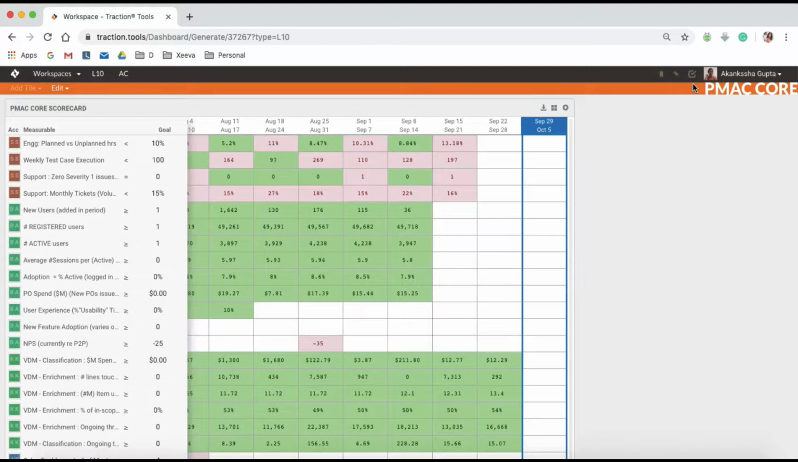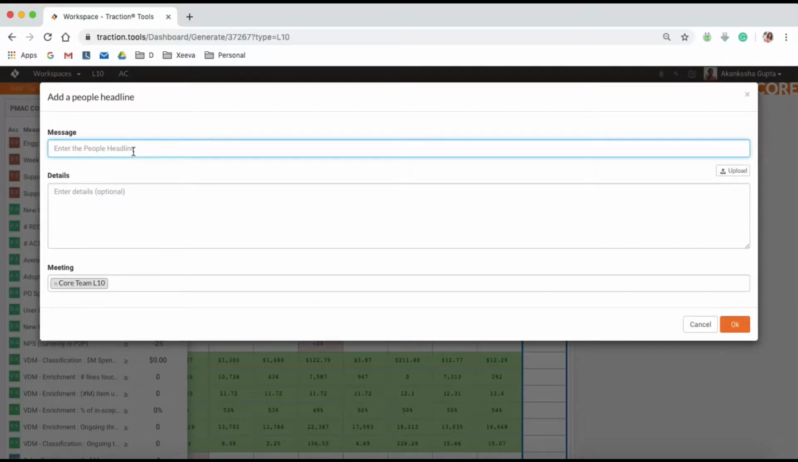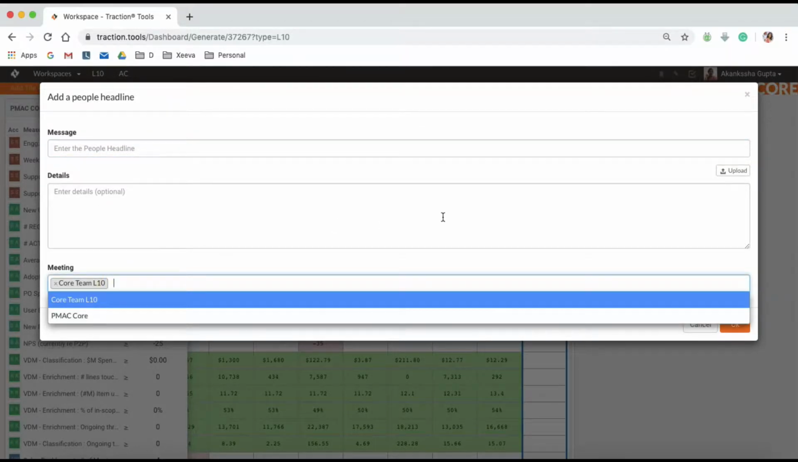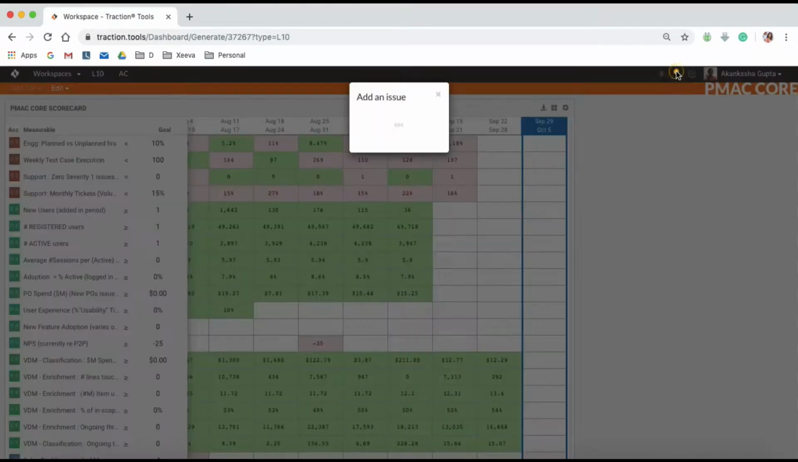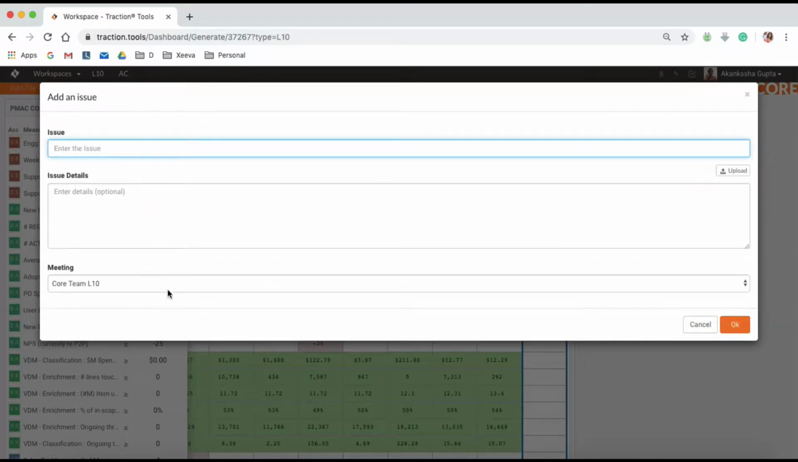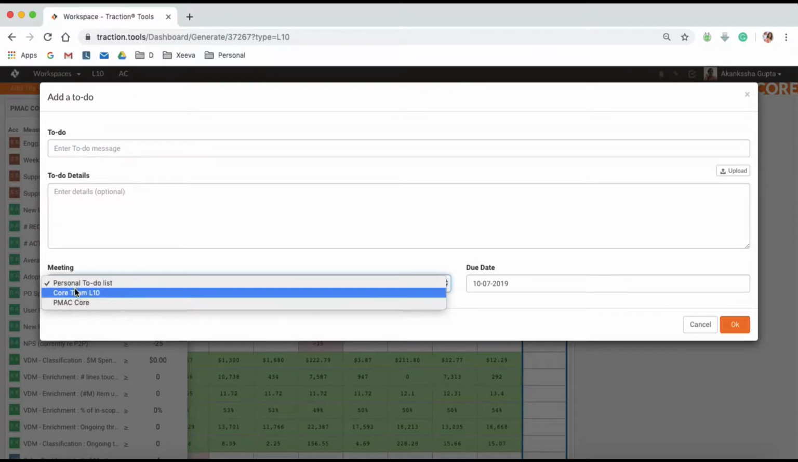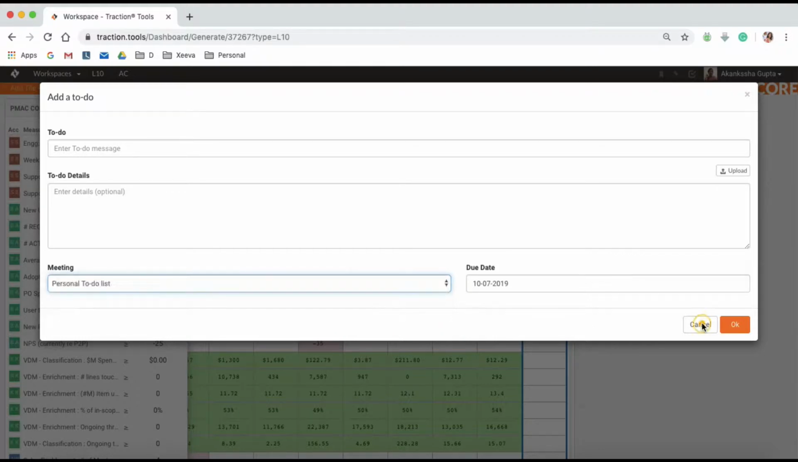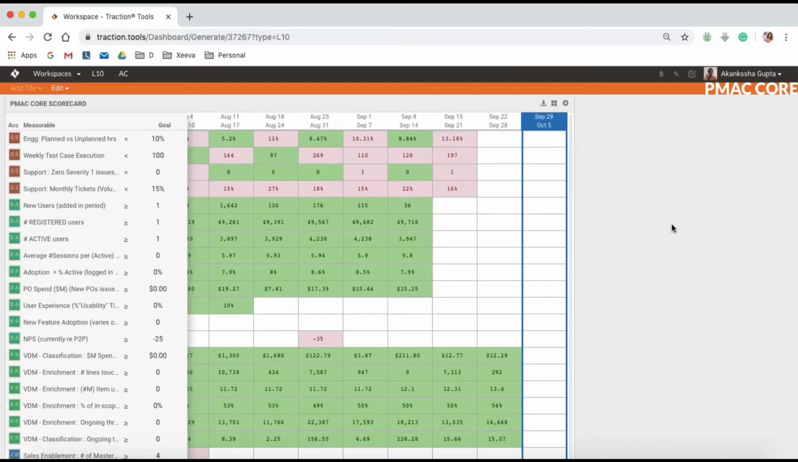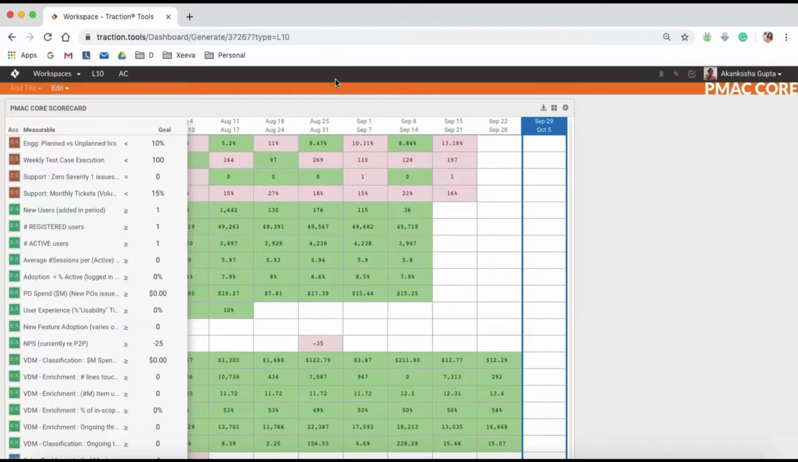You'll see these three light gray icons. The bookmark icon is for adding people headlines, and you can assign them to more than one meeting. The pin icon is for issues, and you can assign them to one meeting at a time. And the check mark icon is to add to-dos. So you can even have a personal to-do list, and you can even attach it to the other meetings that you're a part of.